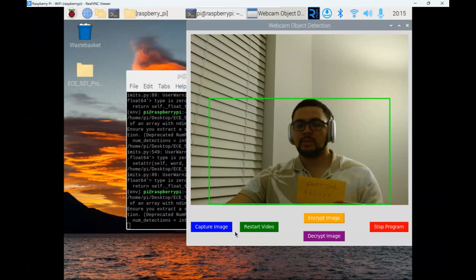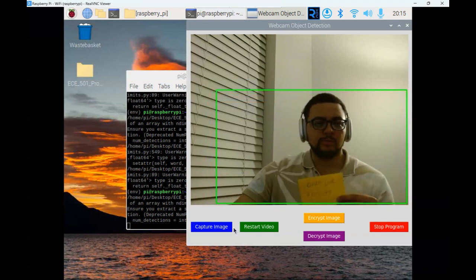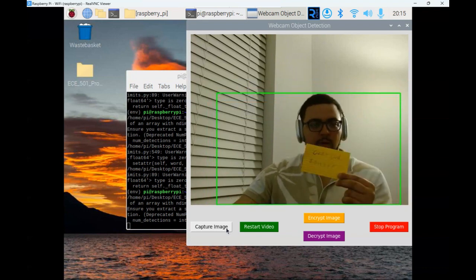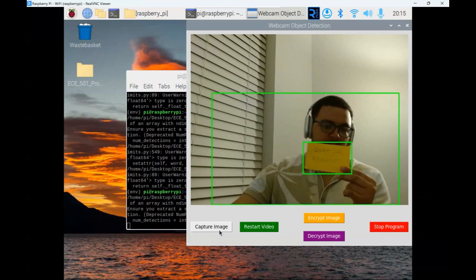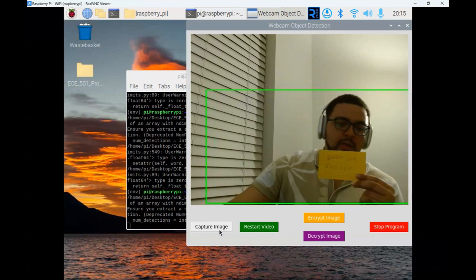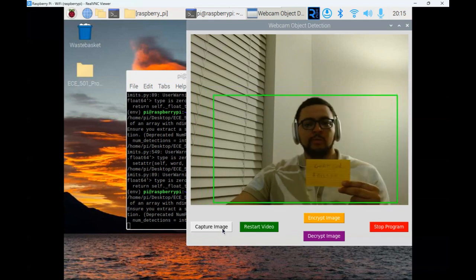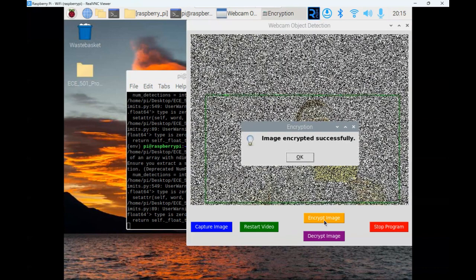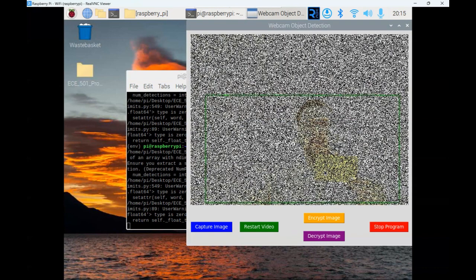So I am going to have a fake little card with credit card information on it. There are just random numbers on it. I am going to capture this image, encrypt it. Now you can see the pixelated image, although you can somewhat make out my face if you knew who I was. You're not able to read any of the card information or any of the textual information.